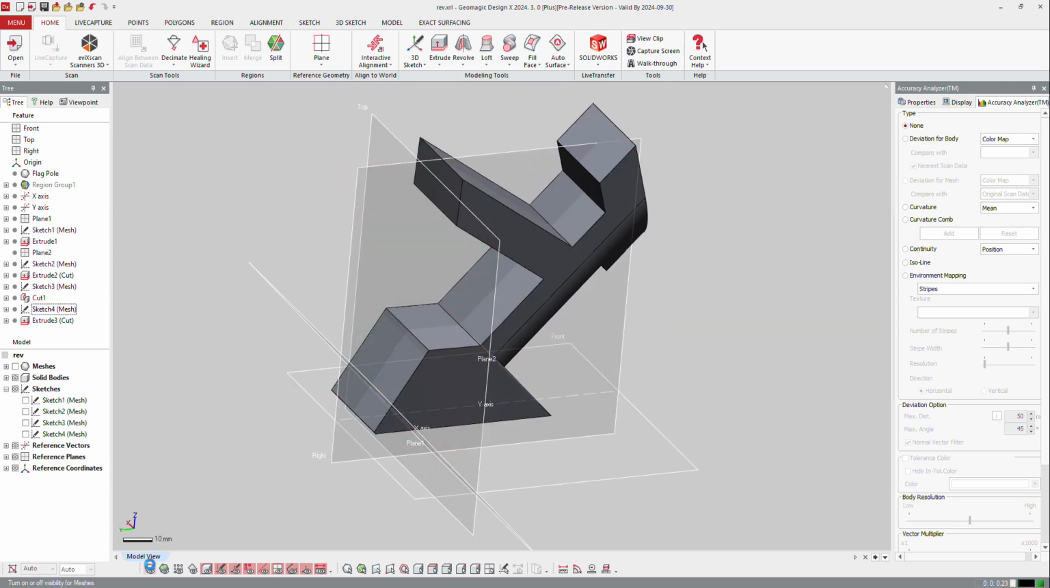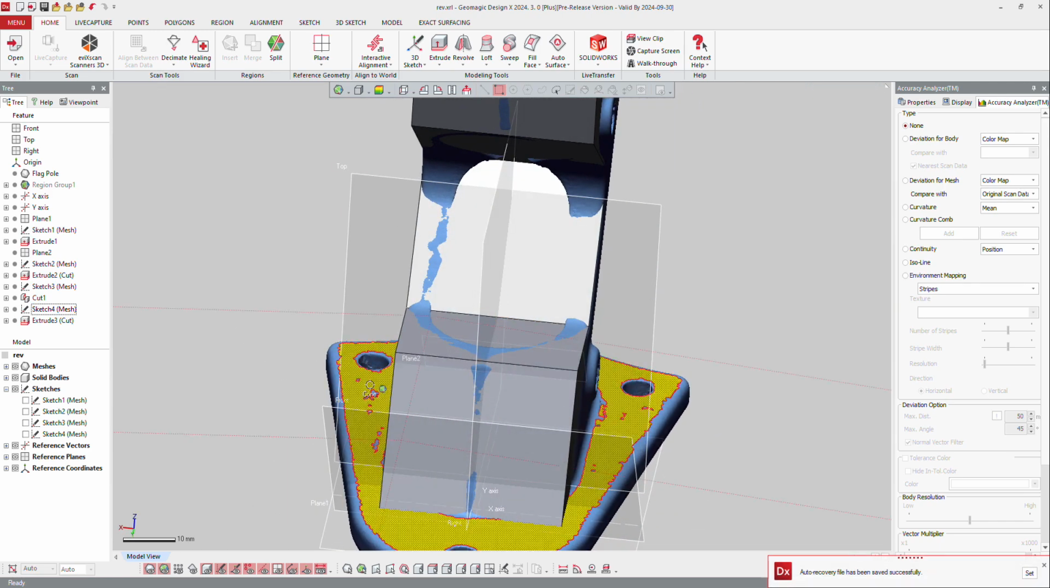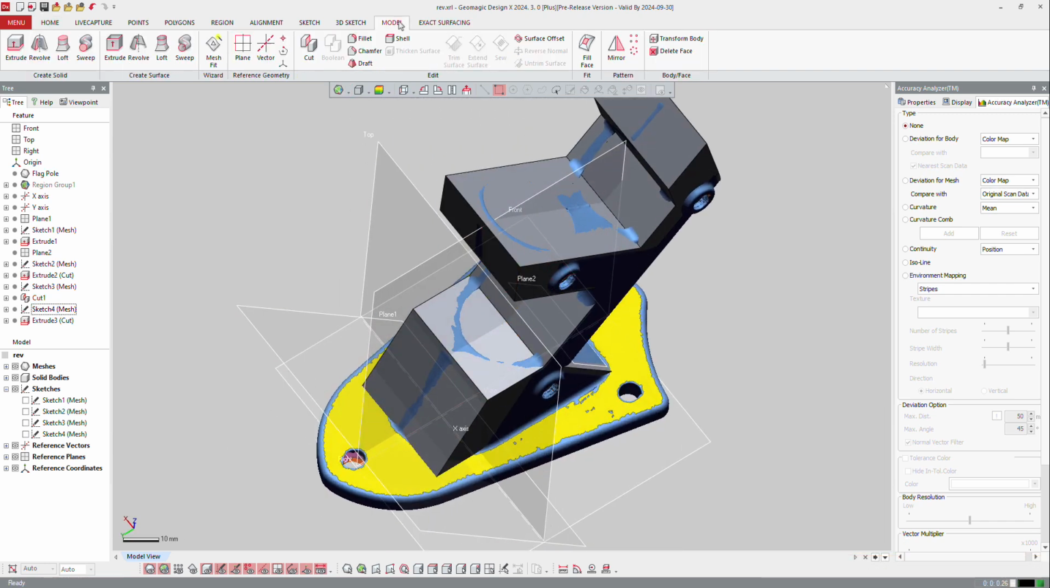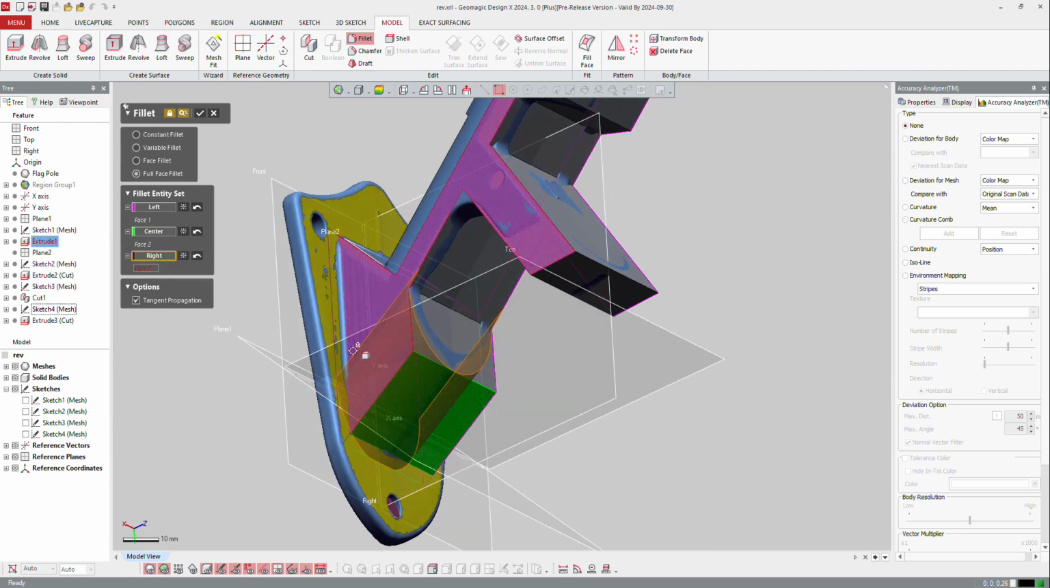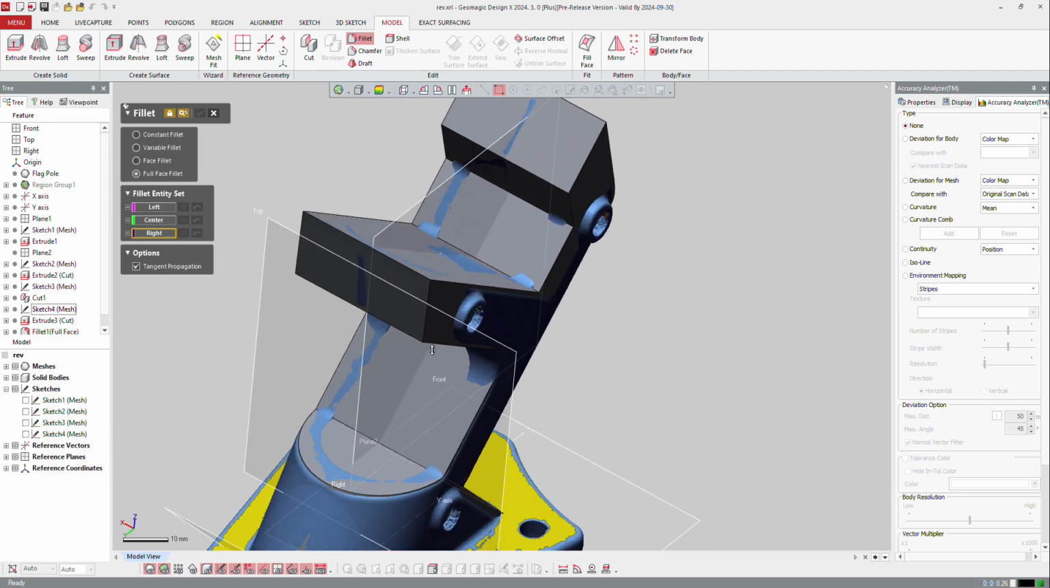So this area, if I look there, it's a fillet that goes from here, touching this area and ending over there. It's going to be the same on this area, so let's do both areas. Let's go to model and make what we call a full face fillet here. So left is going to be that face, center that one, and the right side is going to be over here.